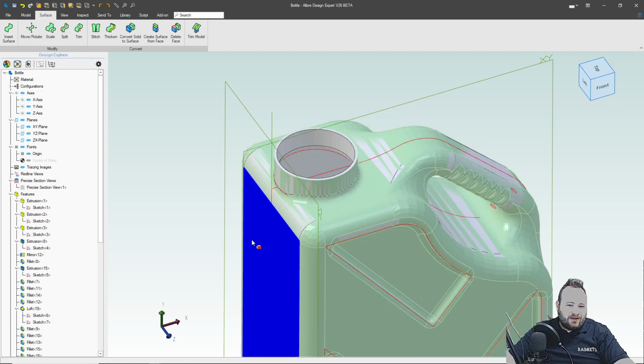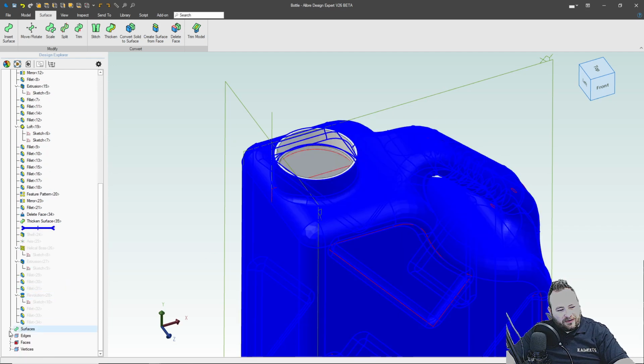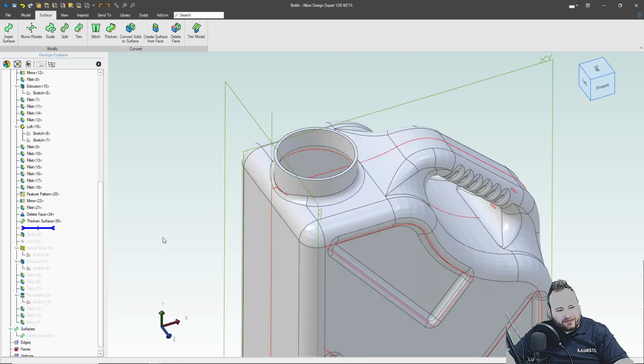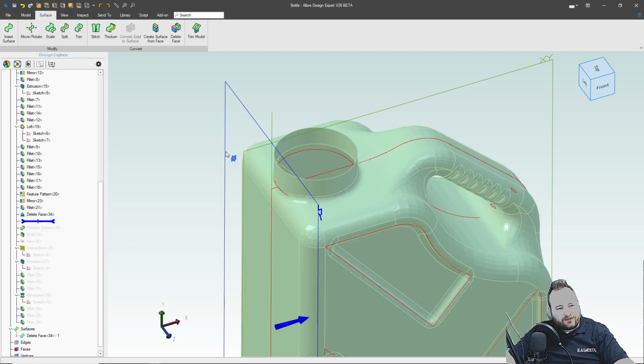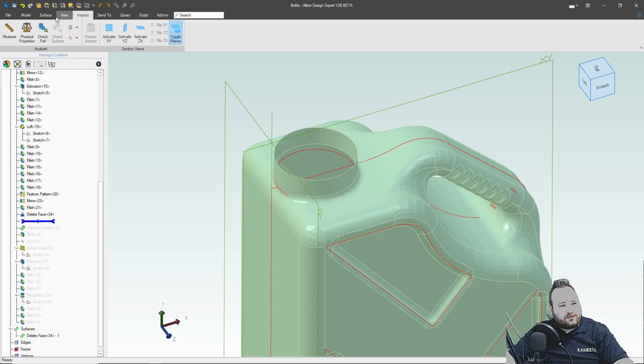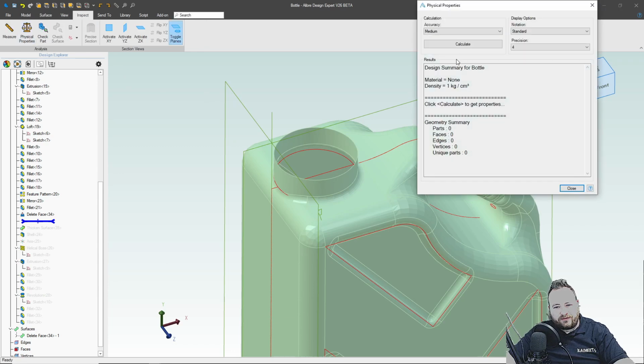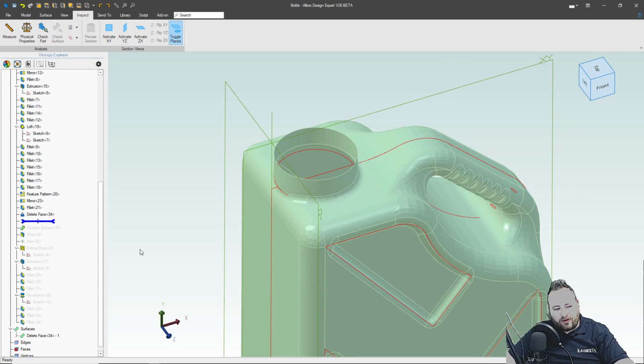There it is, right? So now, if I go down and choose the surfaces, I can always hide my surface. It's also important to say that if I go to delete face and unhide my surface for a second, and then I go to inspect and physical properties and calculate the volume, my part's volume is 0, my mass is 0, my surface area is 0, because these surfaces are infinitely thin, right? They're only a tool to get to your end product.